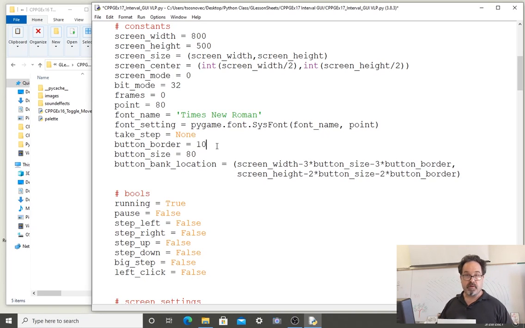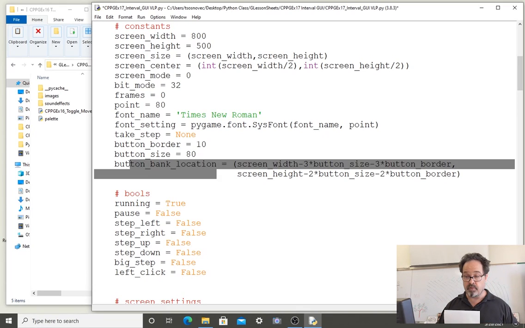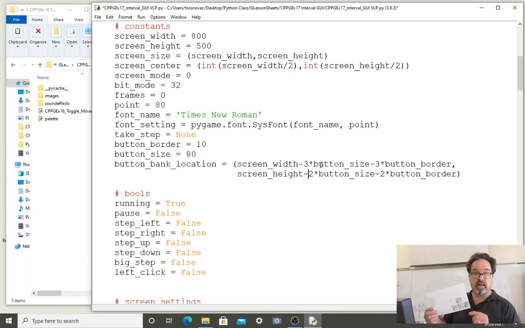Button border is going to be the amount of space in pixels between each button. They're not going to be cramped up next to each other. They're going to have some border amount around them. That's the variable button border. It's 10 pixels. Button size is going to be the height and the width of each button. So these buttons are going to be squares. Their width and height are going to be the same. The button bank location variable is a little sophisticated. It is the location of this point that's been highlighted.